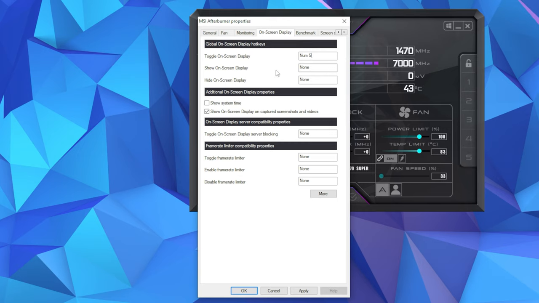And I just enable this because MSI Afterburner will sometimes not appear on a game. You'll launch it and it just won't appear, and you could just hit that button a couple of times and it'll actually enable it.